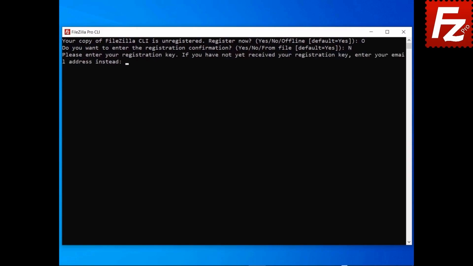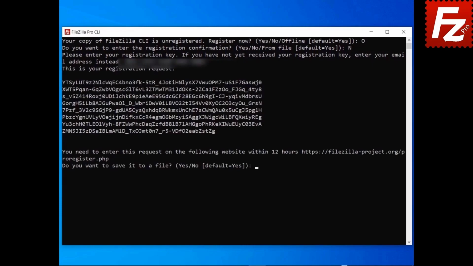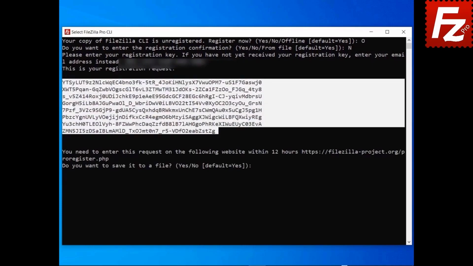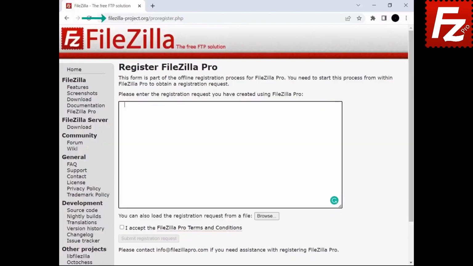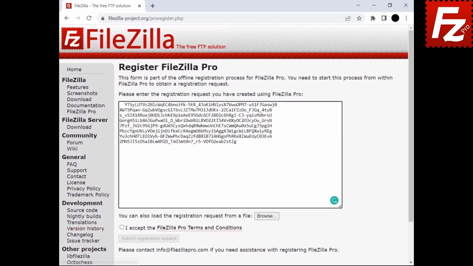In order to register your copy of FileZilla Pro, you need the registration key. If you don't have the registration key, you can use your purchase details to register. Enter your registration key. The registration request is shown. You can copy it to the clipboard or save it to a file. Now visit FileZilla Pro registration website. Either paste the registration request, or if you have saved it in a file, click Browse to load the file.